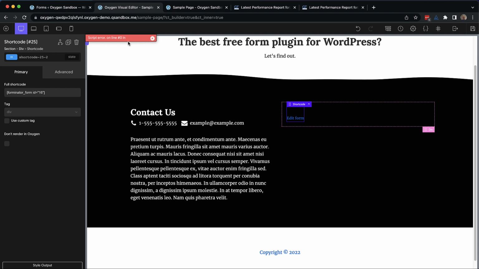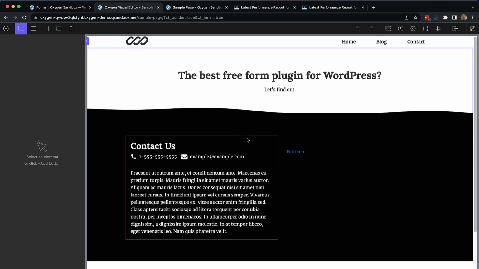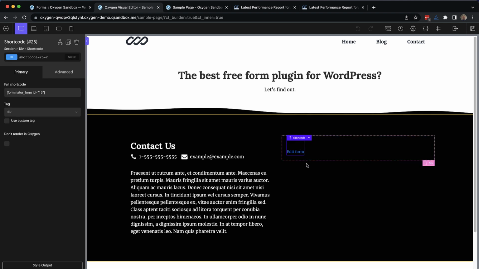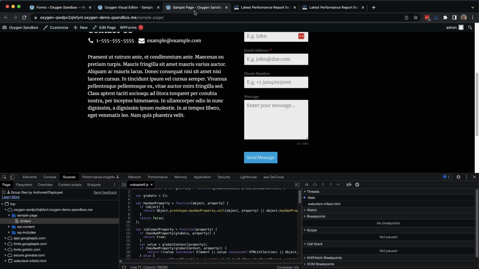With Forminator, you're probably going to run into this error, which is unfortunate, and you're not going to be able to see what the form looks like in the back end. So that's not necessarily a negative to Forminator in general, but for use with Oxygen, it does look like there's a compatibility issue there. So that's something to keep in mind if you're building your sites with Oxygen.